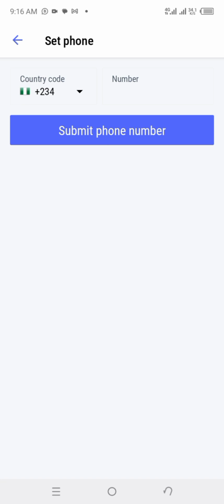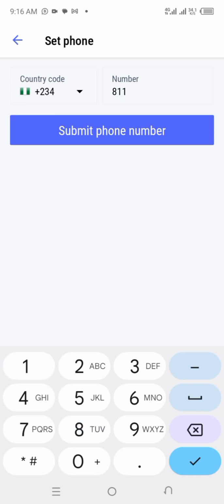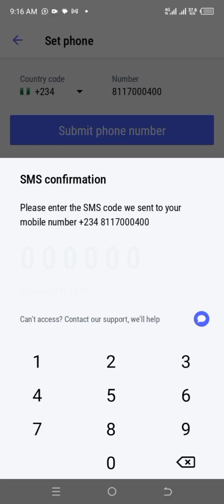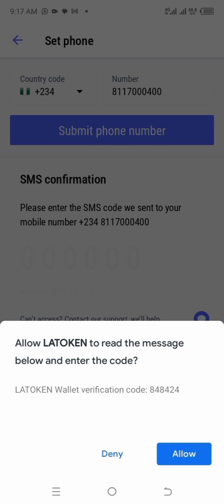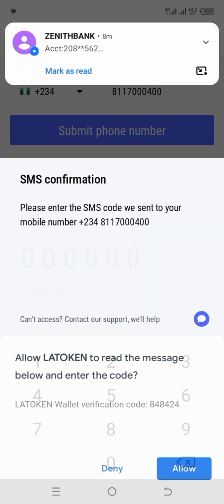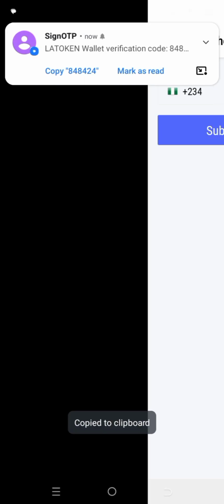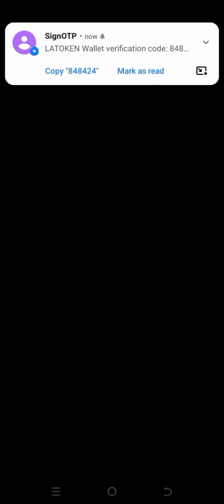Okay, now it's here. So the next thing you need to do, click on the number, verify your number. Okay, a code will be sent to your phone. Endeavor to use it. Mine has come. I'm using the code now. Okay, the phone number has been added.